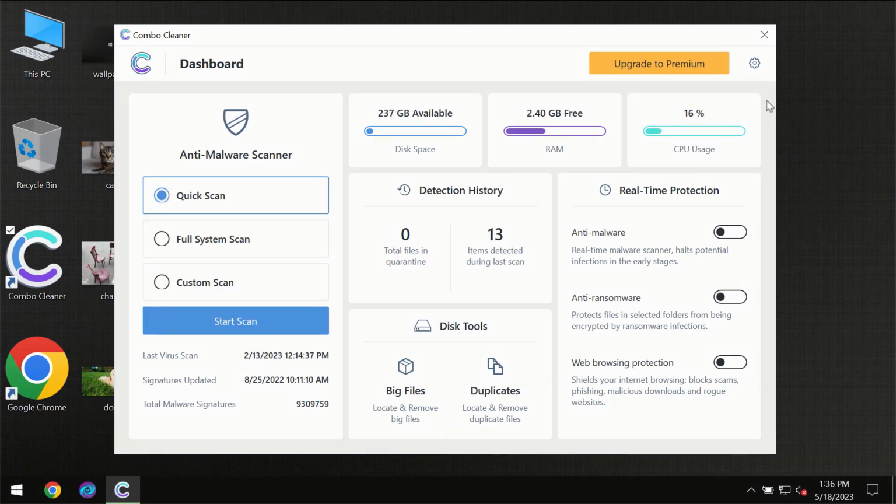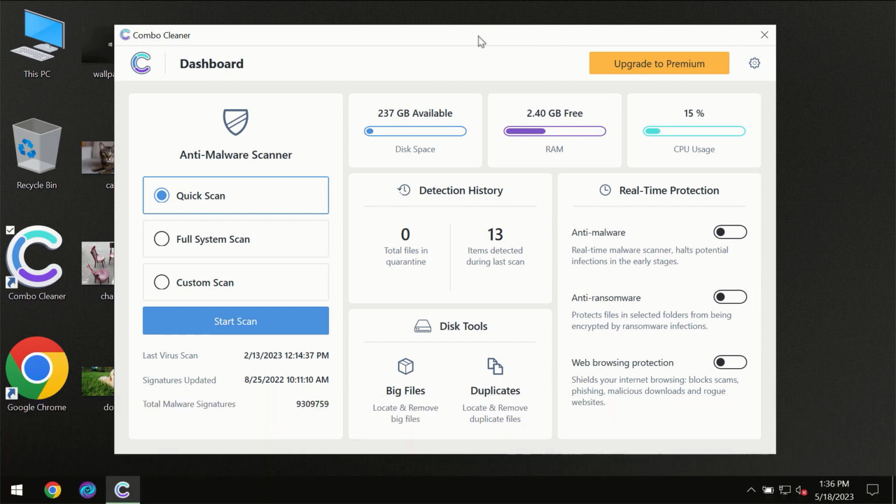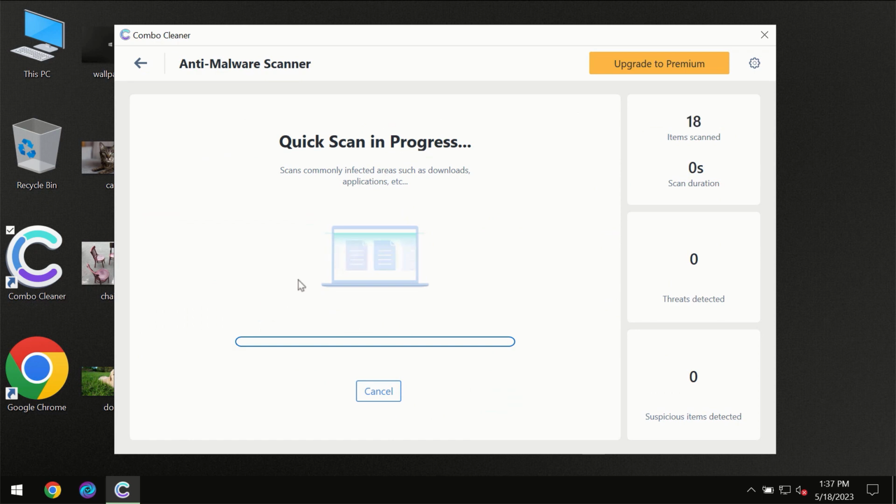After you have successfully downloaded and installed Combo Cleaner Antivirus, for the first time the program will initially be in trial mode, so only the quick scan option is available. You need to click on the Start Scan button and then the scanning will immediately begin.